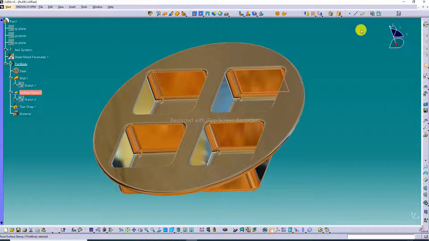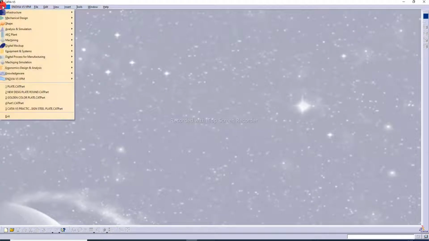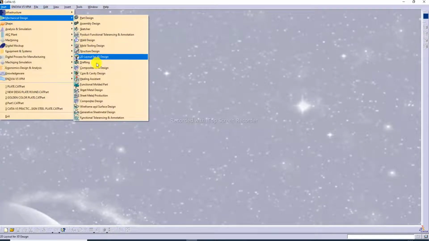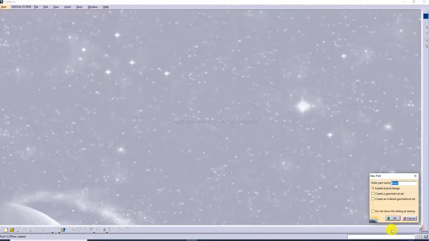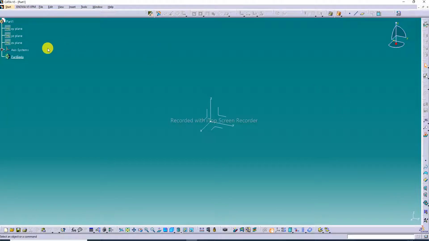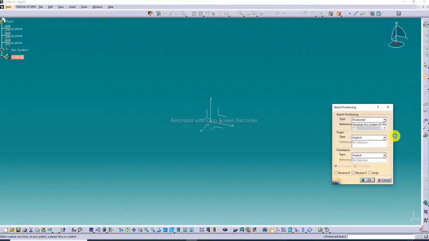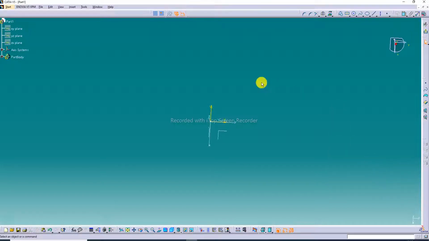Okay guys, let's start here. This body is designed here. At first, select Mechanical Design and select Generative Sheet Metal Design. Select the XY plane and select Position Sketch here, and then the absolute axis system of the XY plane is created here. Select here, and sweep and reverse vertical is clicked.